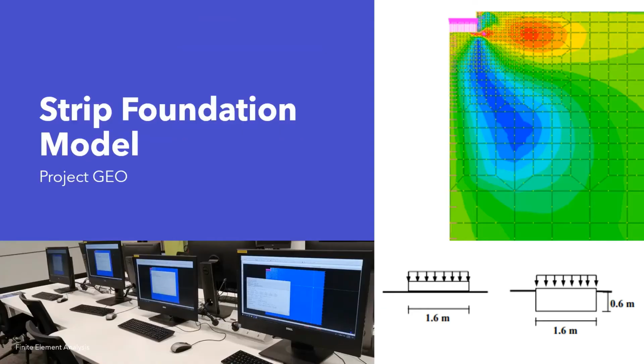Hi, my name is Jordan and I'm going to talk about the formation of the strip foundation model for the Geoproject. There were two options for the model: the strip foundation on the ground, and the strip footing embedded into the ground, which was the one that we picked.